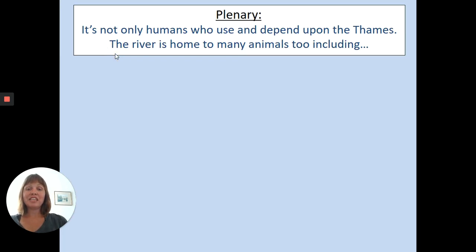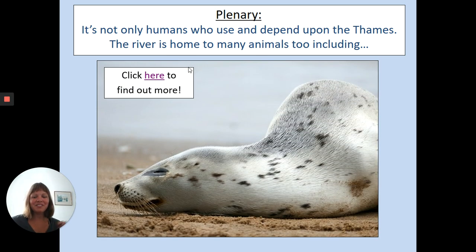So it's not only humans who use and depend on the Thames. Oh, I've got somebody here. Charlie, hold on. It's not only humans who use and depend on the Thames. The river is home to many animals too, including, and you may have seen some of these. Charlie, would you like to watch this with us? I'll click here to find out more.